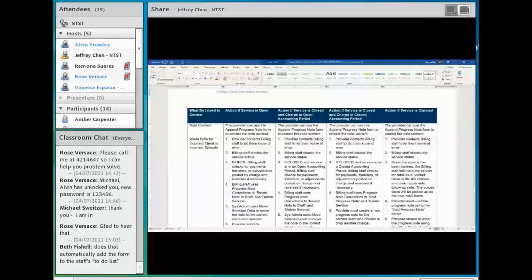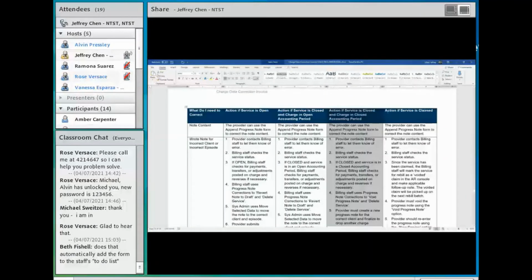I don't believe the accounting periods are being closed right now, so you won't really have to focus on this fourth column, unless accounting periods are being closed, and what to do if the service is claimed. And if it's closed, the steps are very similar to if it's open. You just need to open the service before making your corrections. So we're just going to go over these two columns and then what to do with claimed.